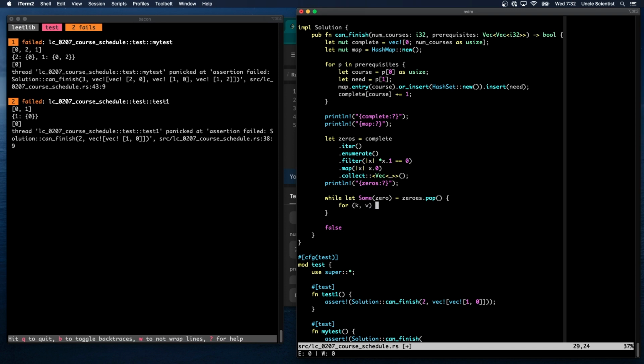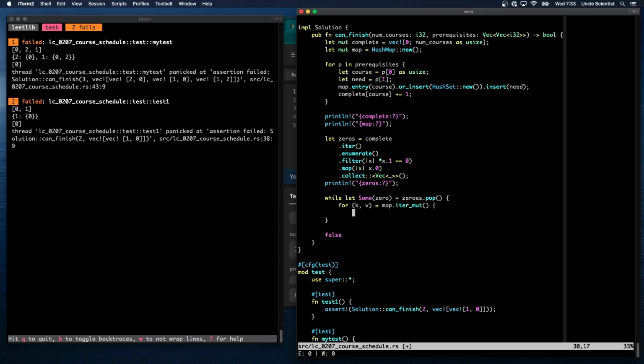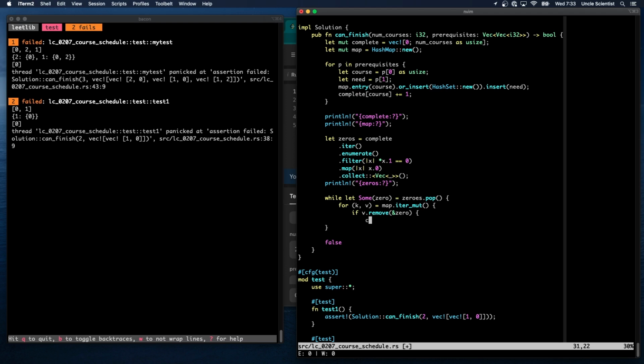For key value pair in map.iter mut, because we want to change them. And we're going to say remove. We're going to remove this guy here, right? 0. Then we're going to subtract 1 from our complete array. So, and that's the key.